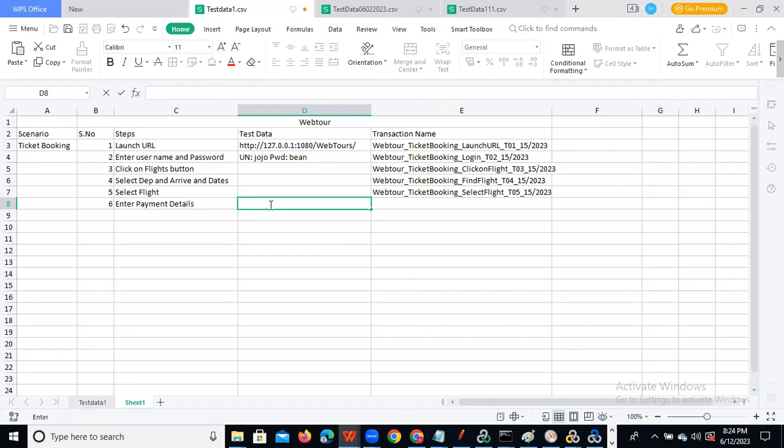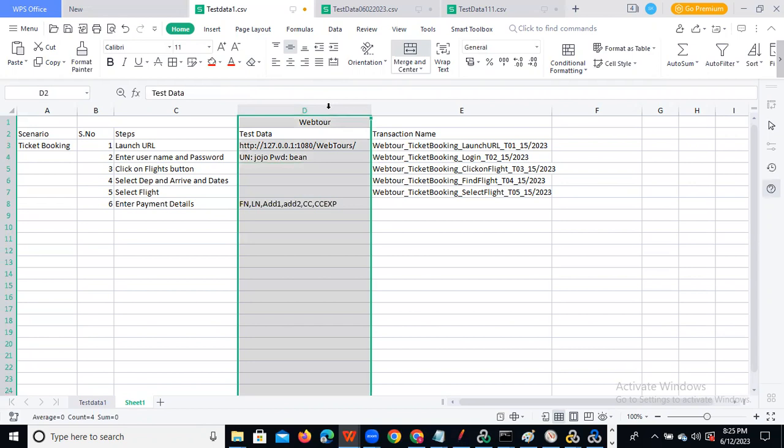Username, first name, last name, address 1, address 2, CC credit card and the CC expiry date. We need to mention these, which is also important for the test data. Assume you are doing a load test with 100 users, you need 100 usernames and passwords, right? Or is a single username and password fine?